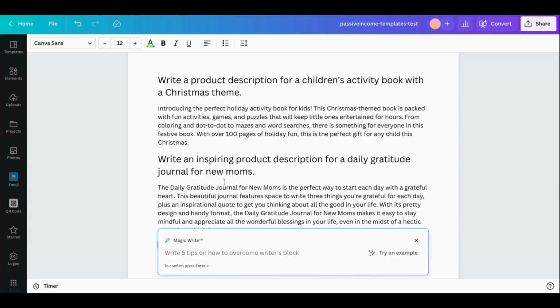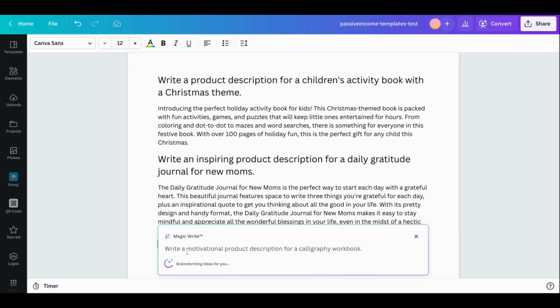Let's try something else. I kind of like that adjective that I included in the beginning. I think it added a little something something to my product description. So let's write a motivational product description for a calligraphy workbook.